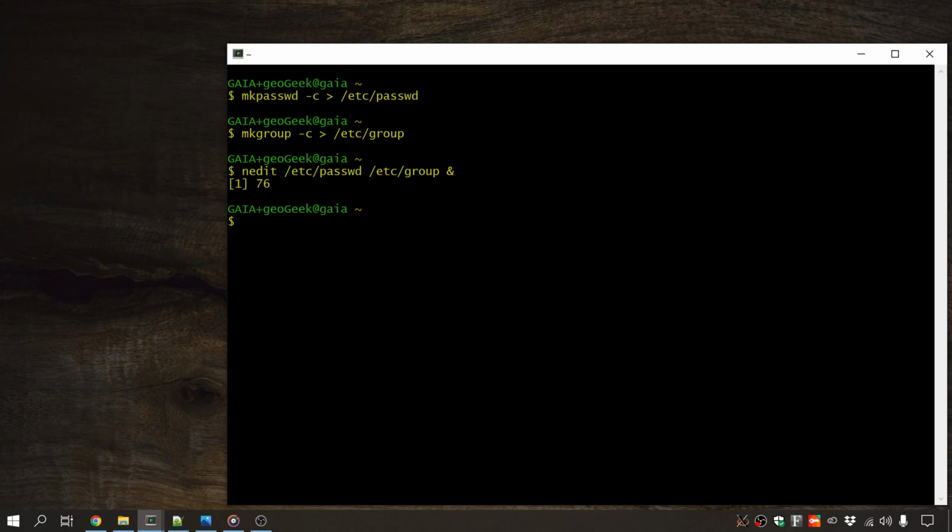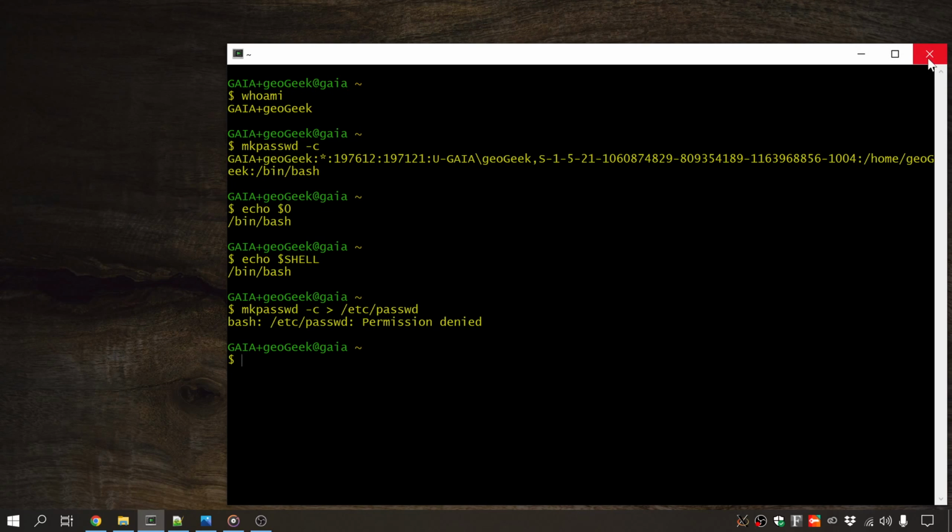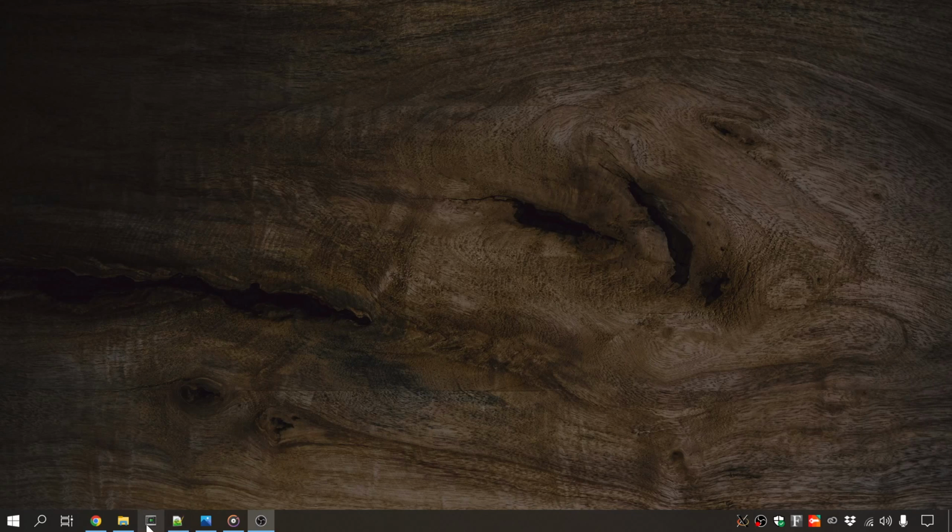Okay, so let's see if this worked. I don't need this administrator terminal anymore. This terminal not even needed anymore. Hey, look at that. Now we're just GeoGeek at Gaia, which is really cool. So, geek step number 1, we've already fixed it. Now our prompt looks good.